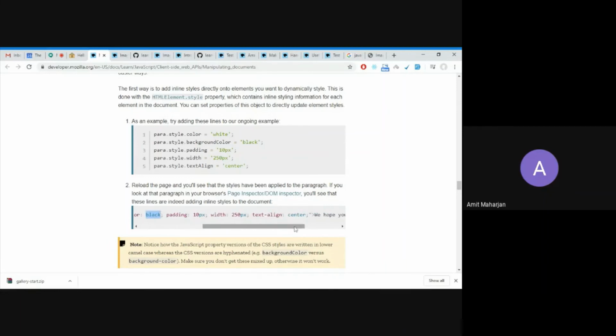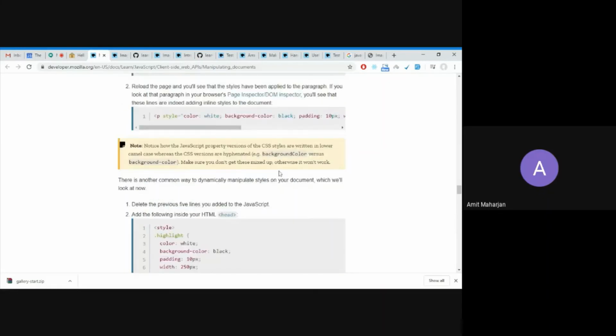Padding 10 pixel, width of this, text-align center. So for the CSS, the two-word properties are presented with, let's say, text and a dash, align. The same thing, if you try to find it in JavaScript, it is mentioned as text, and then for the align, the A is capital. So this is the change. If you just try to remember, this will be quite easy.